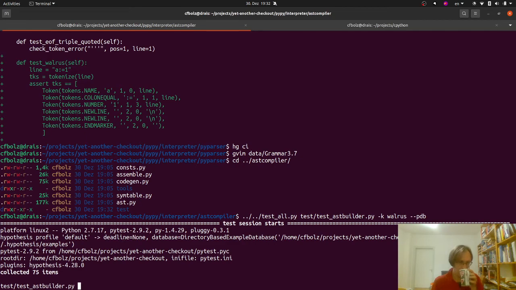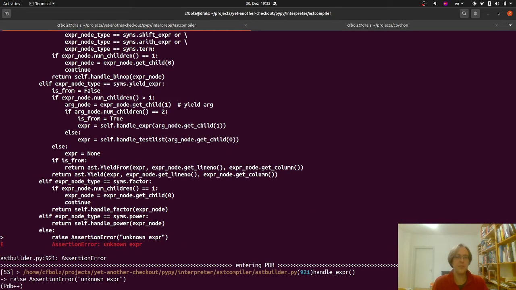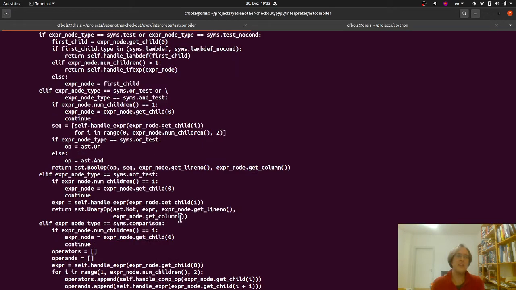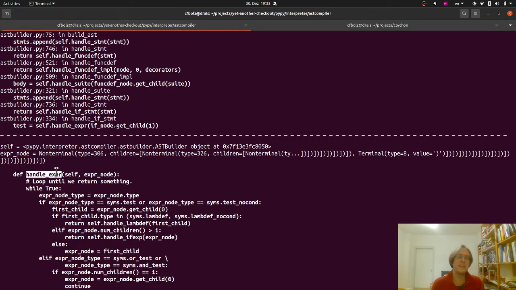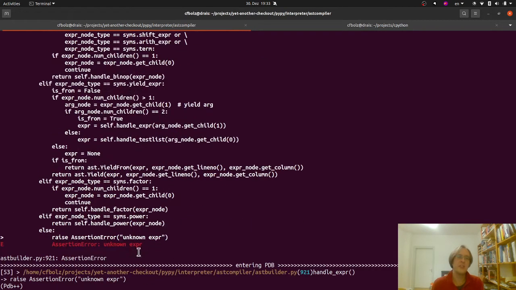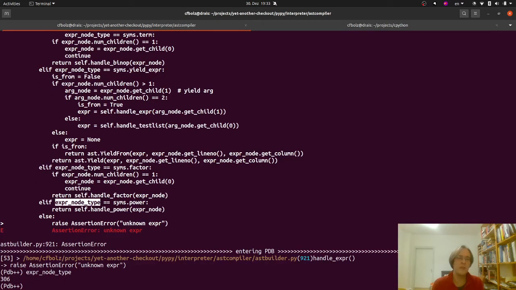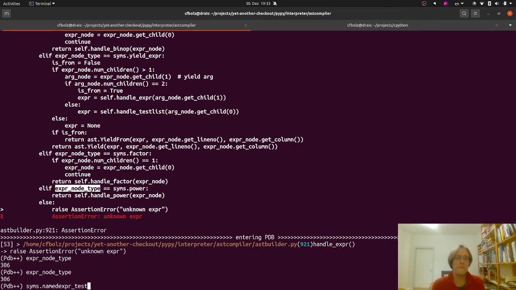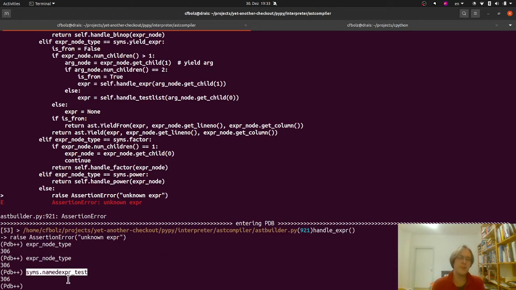Okay, the AST builder crashes. The AST builder says, okay, I'm trying to handle an expression, and I don't actually know what the expression node type is. It's the new named expression. The AST builder, which is taking the concrete syntax tree and turning it into an abstract syntax tree, doesn't actually know what to do with that expression, so that's going to be the problem that we're going to have to solve in a moment.